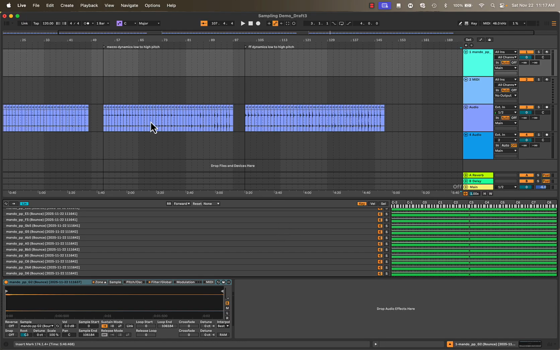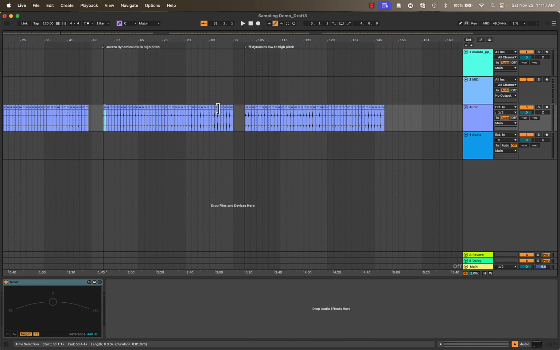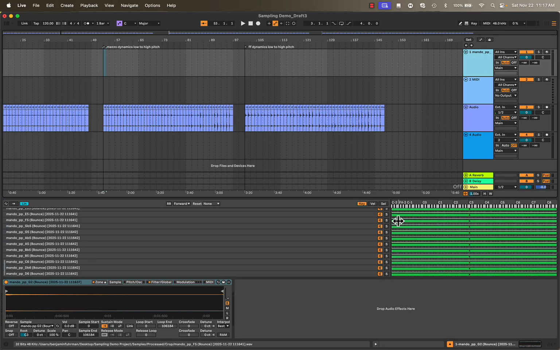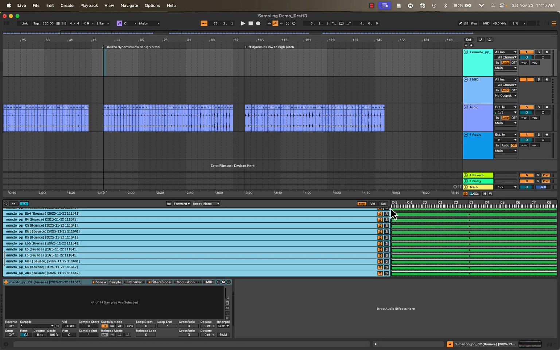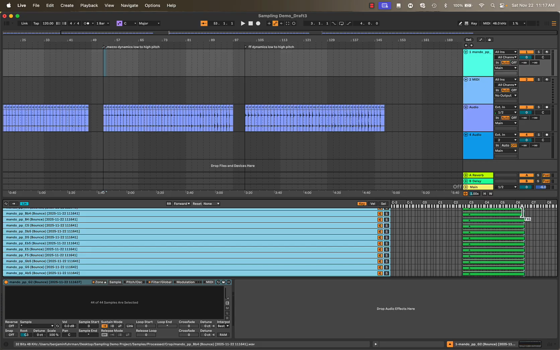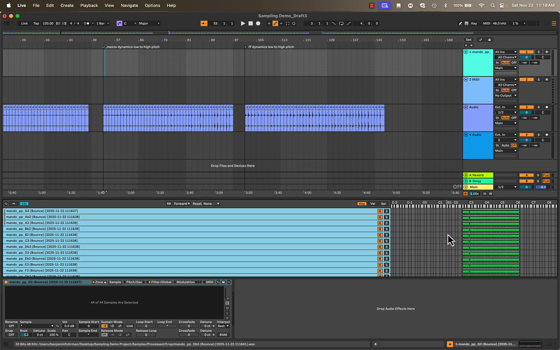Okay, so now, guess what I'm going to do? I'm going to grab the samples. I'm going to select all, and then I'm going to grab the low and high sliders, and I'm going to adjust them for everything. So my lowest possible note is G2. So I'm going to grab that, I'm going to move it up to G2, and then my highest possible note is D6, so I'm going to move that to D6.